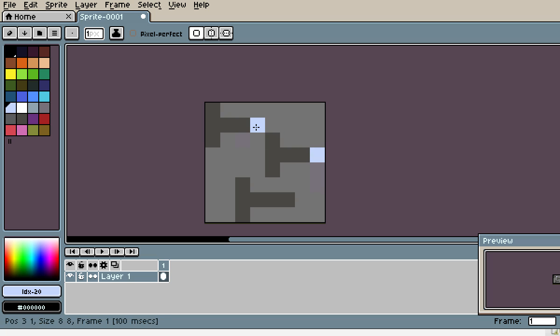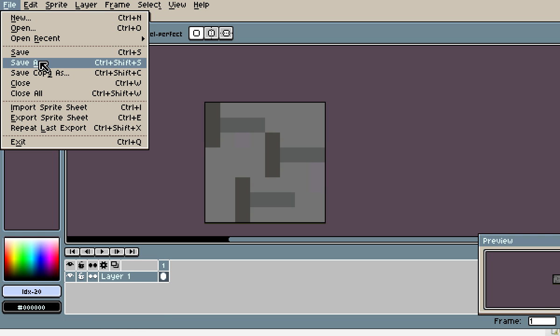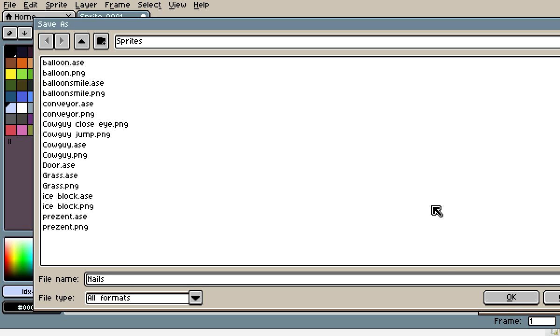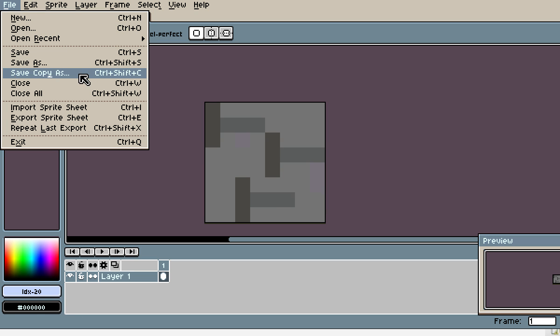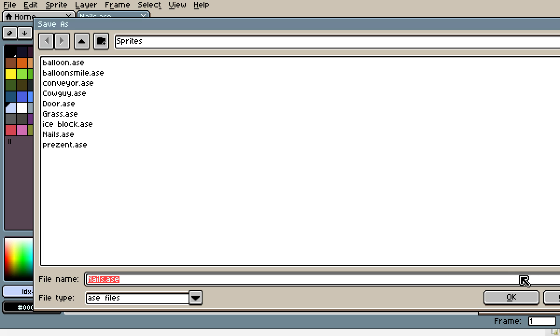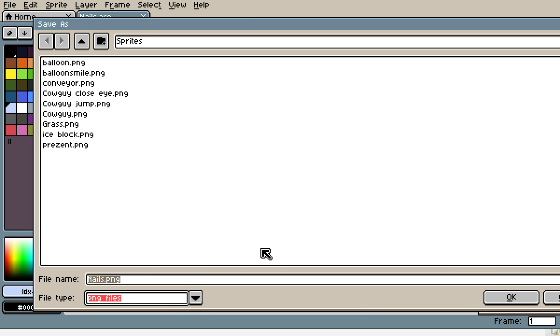Making the tip whiter? No, that's not a good color. Quick question. This might work for now, so let's see. Save as, nails. And then save as again. Let's save this one as a PNG.